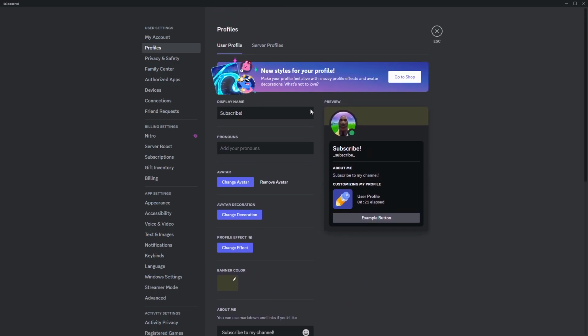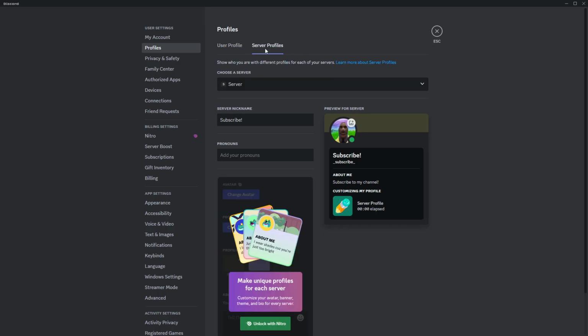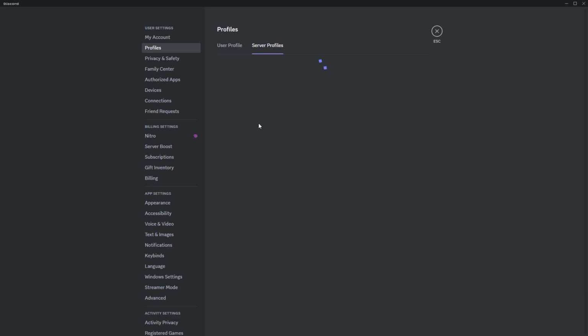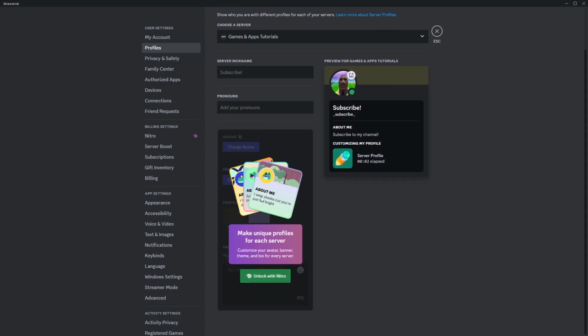However, if you want to, and if you have Discord Nitro, you can also change your server profile. So we can switch to server profiles over here. Now you can select a server for which you want to change your details. And then if you, like I said, have Discord Nitro, you can write something else for your profile for that server. So you can have various profiles and different descriptions about yourself on different servers.